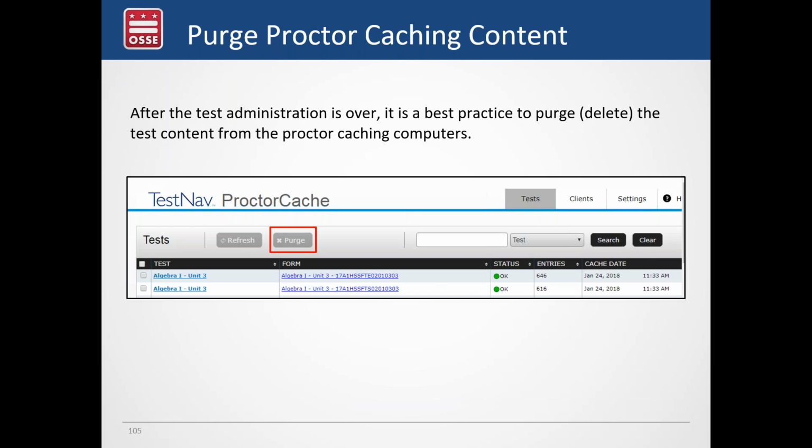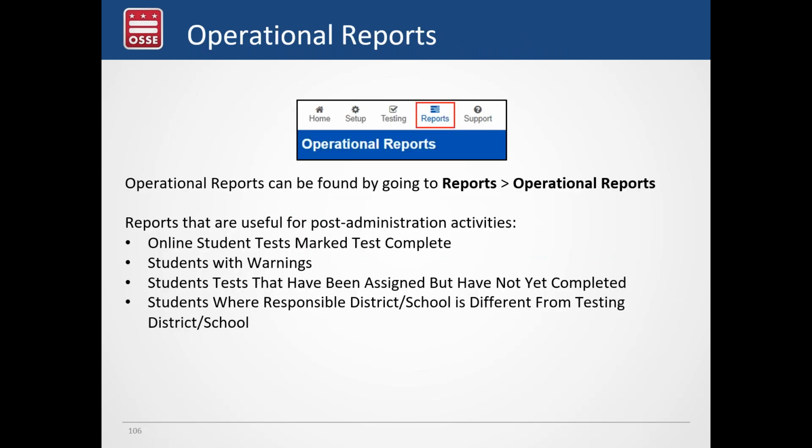All right. So once you have all those updated, you're good to go. And once testing is fully finished, you can purge your Proctor caching content should you choose to Proctor cache. And that's just a quick picture of the purge button.